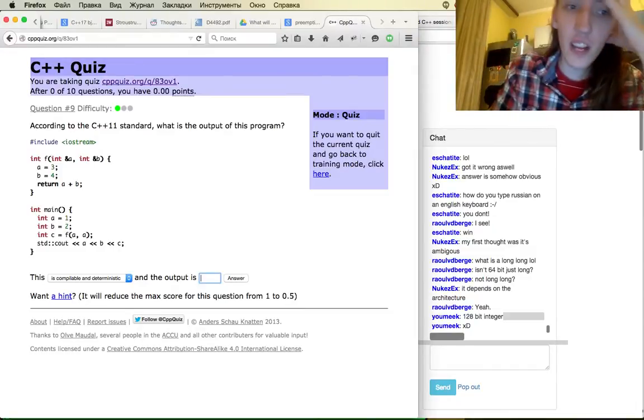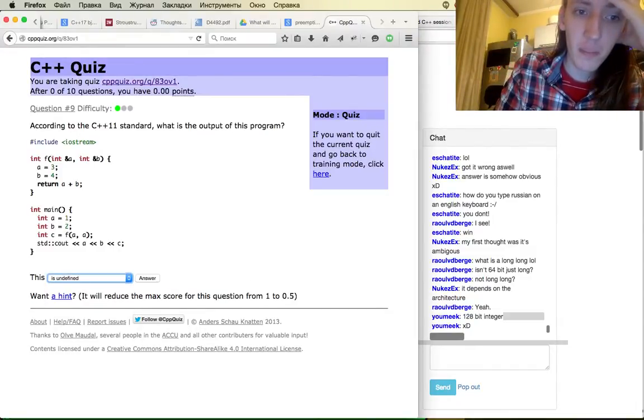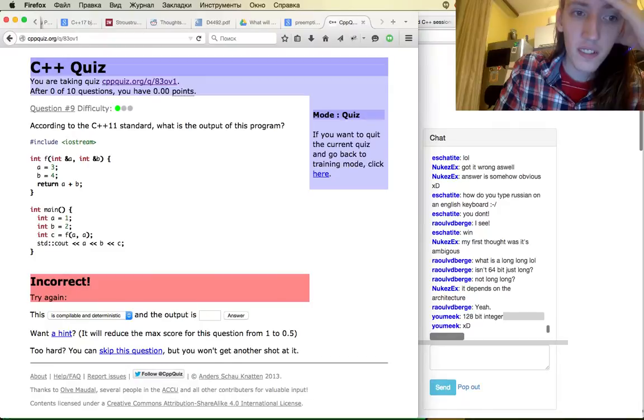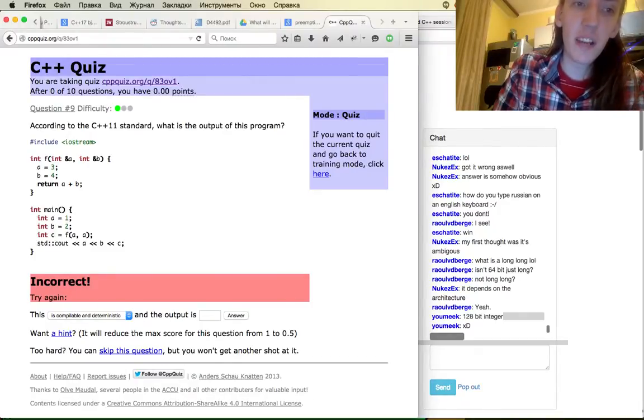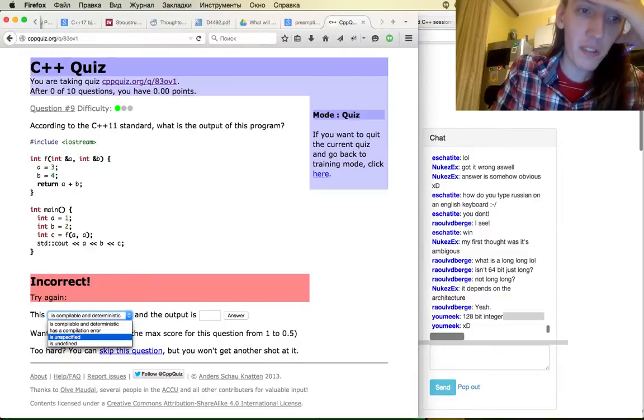I think it's undefined behavior. Maybe I'm wrong. I'm correct, it's defined behavior. Okay. Maybe it's unspecified. I still can't believe this is defined behavior.